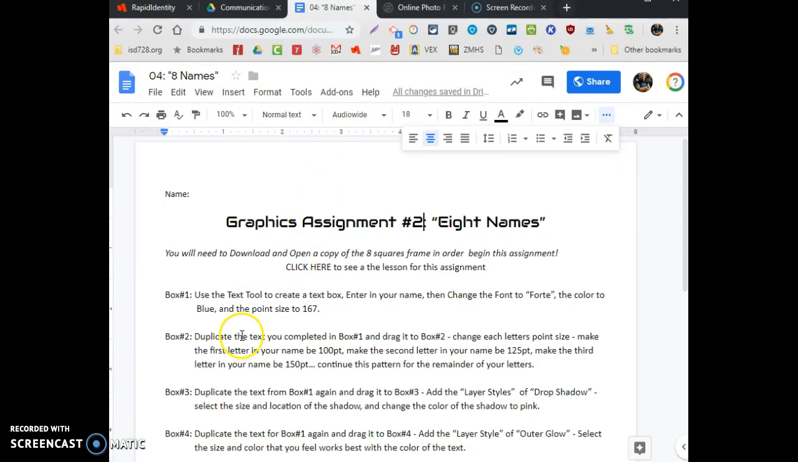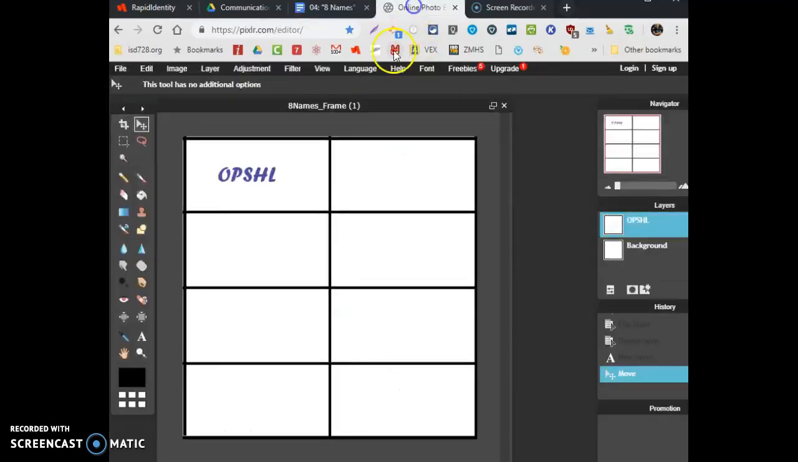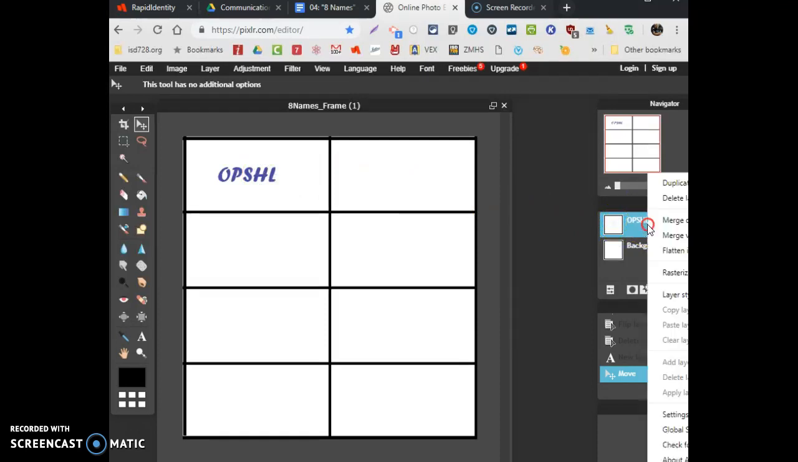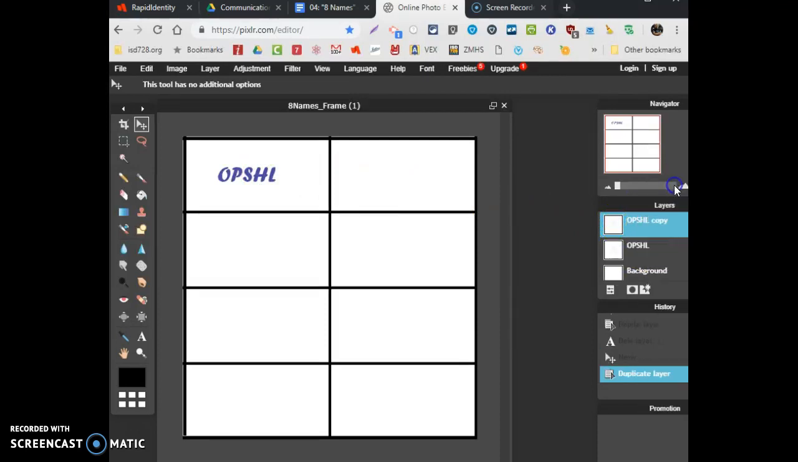It says get the text from box 1, drag it to box 2. I can change each letter to a different size. Letter 1, 100 points, 2, 125, 3, 150, so on and so forth. All right. To duplicate, I click on the layer, right click, duplicate, and they're stacked. I drag one across.